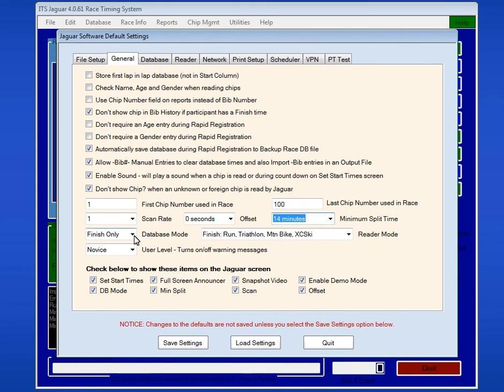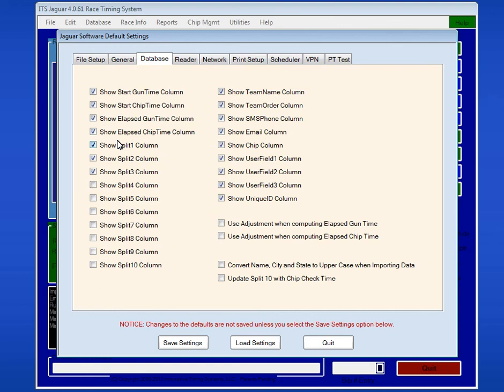I am at the finish line, so my database mode is set correctly, and that's good. And I'm going to go down here, and I'm going to say, you know what, all of these little icons that are on screen, I'll leave them on there. I could change those, but for the race on Saturday, that's fine. I can leave them on there. I'm going to go over to my database tab, and I'm going to see, you know, I don't have any splits for this particular race, so I'll uncheck those columns. I'm not going to see those on screen.